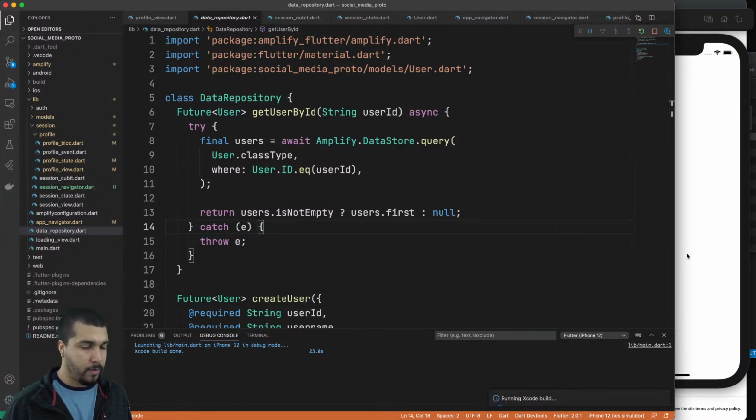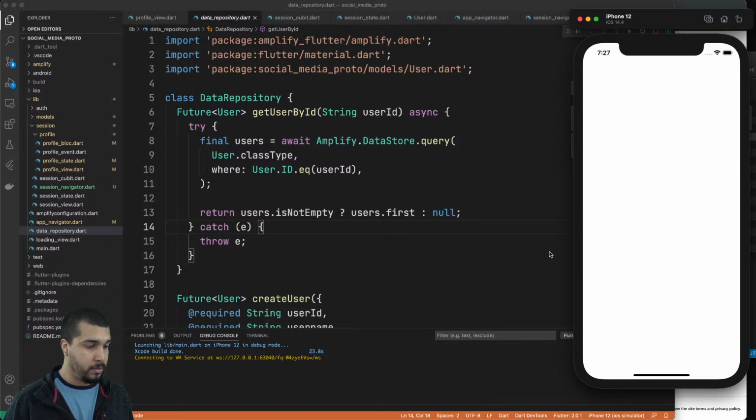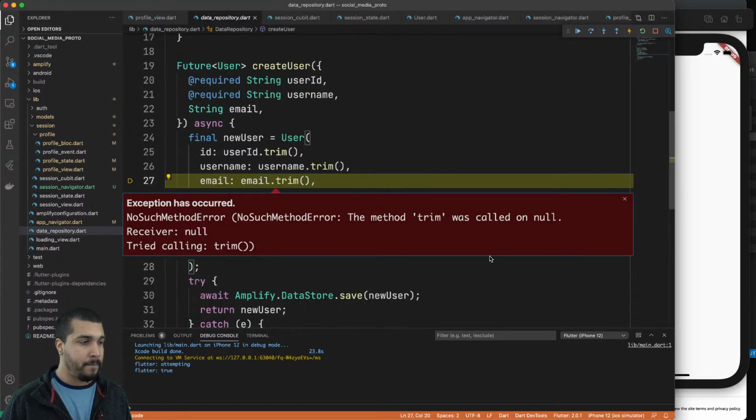But that should have worked. Okay, it's called on null. Oh, okay. I see. That's an error in my programming. Interesting.